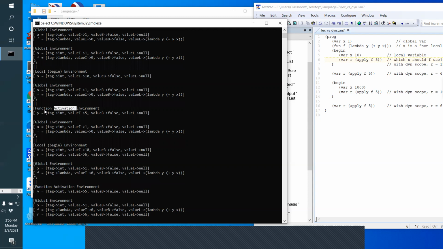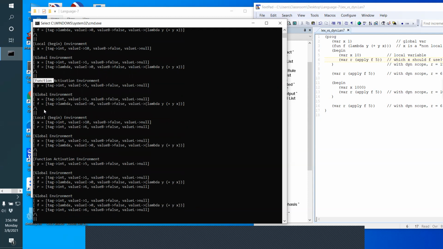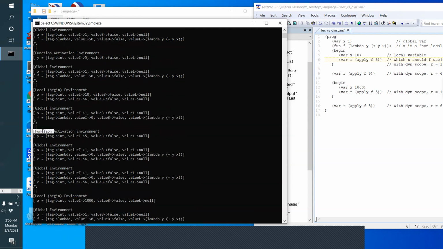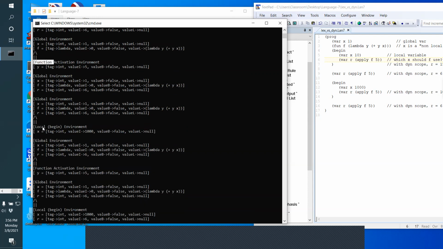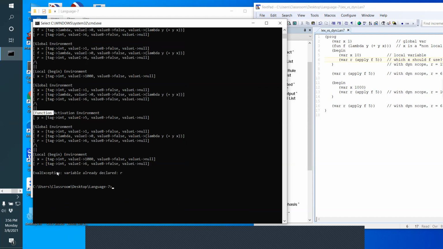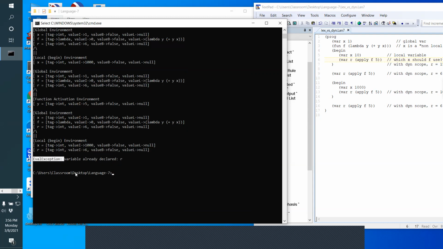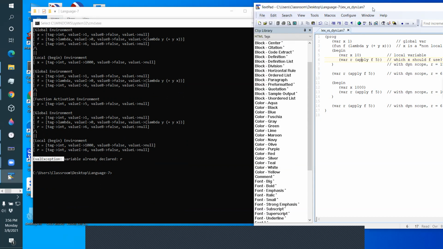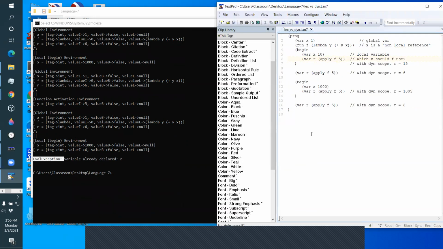There's one function activation, 1, 2, 3. Oh, the program crashed. Oh, okay. I made a runtime error. Oh, because I declared the variable twice here. This should have been set.